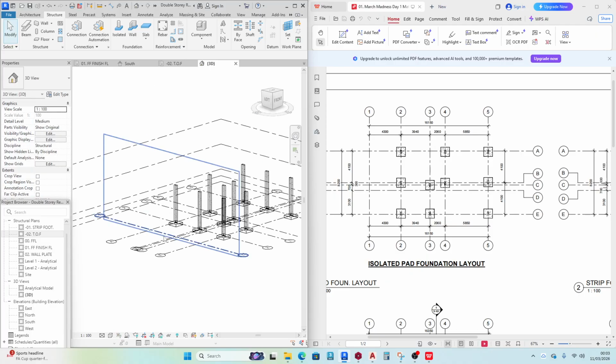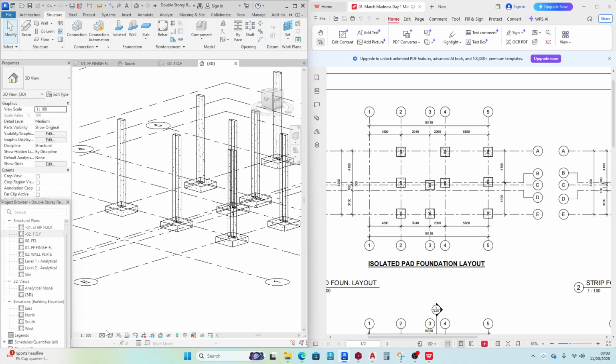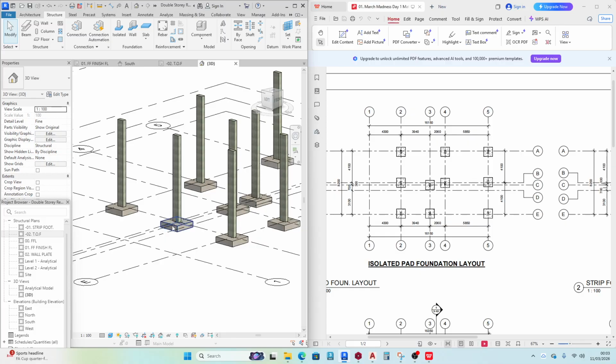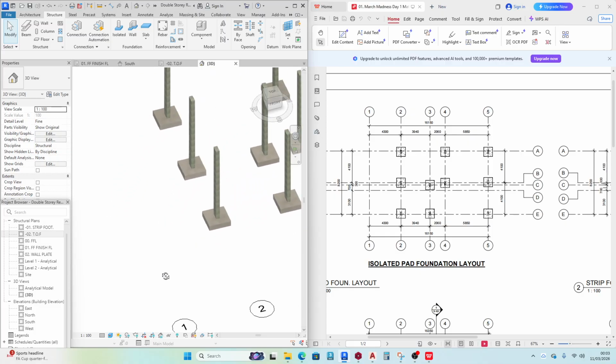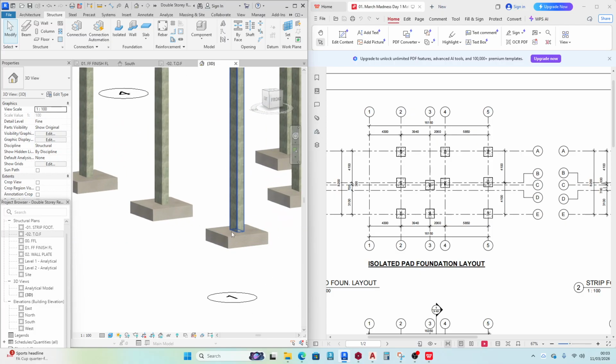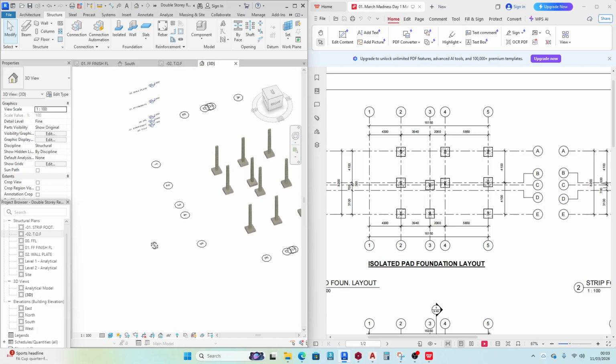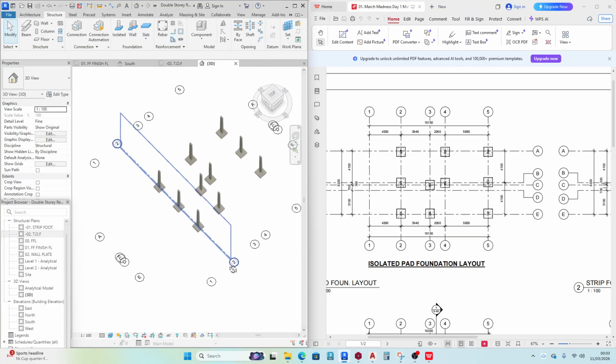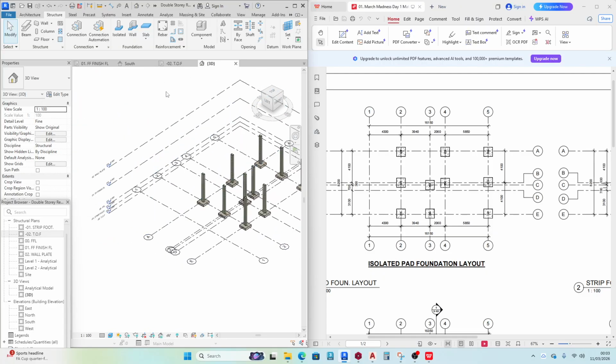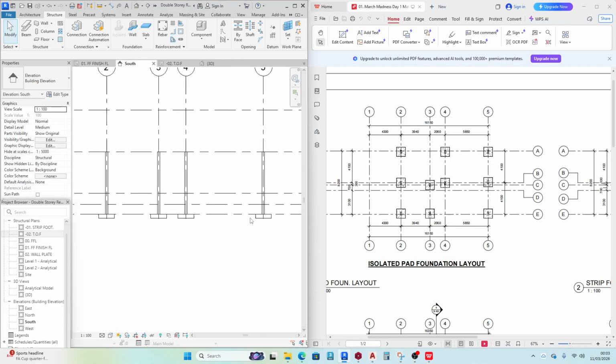When you go to your 3D, you can change the level to fine. If you want to, you can change it to realistic, for example, and then you'll be able to see your columns and your foundation, isolated part foundation from this direction. Okay, and when you go to your south elevation also, you'll be able to see them.